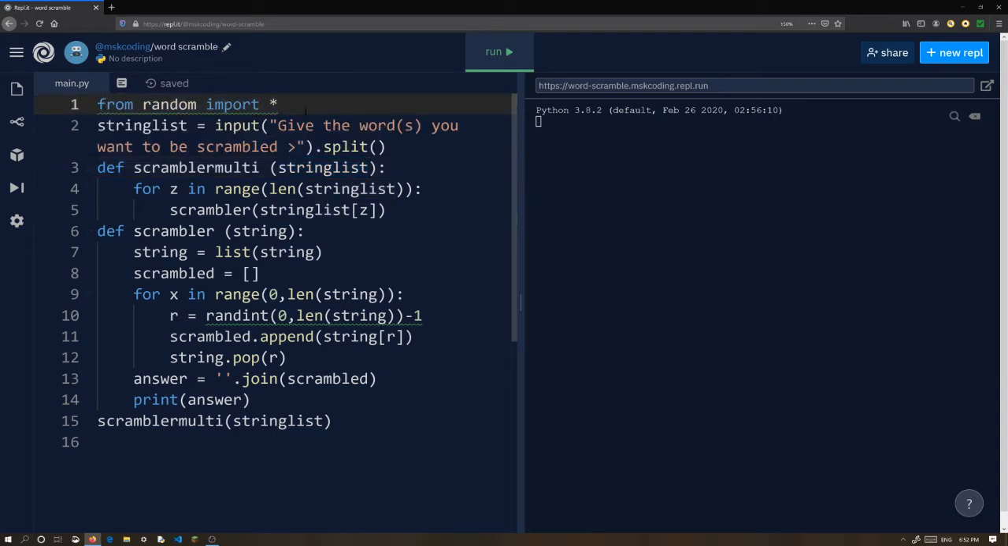From random import star, it imports the random module, and that is the scrambler part. It's the randomness that matters. String list is input. Give the words you want to be scrambled dot split. And it's a list, that's why it's named string list. And dot split is super useful here, because if there are multiple inputs, it'll make string list a list. If there's only one input, it'll make string list a string. But really, that doesn't matter because of the extra code here.